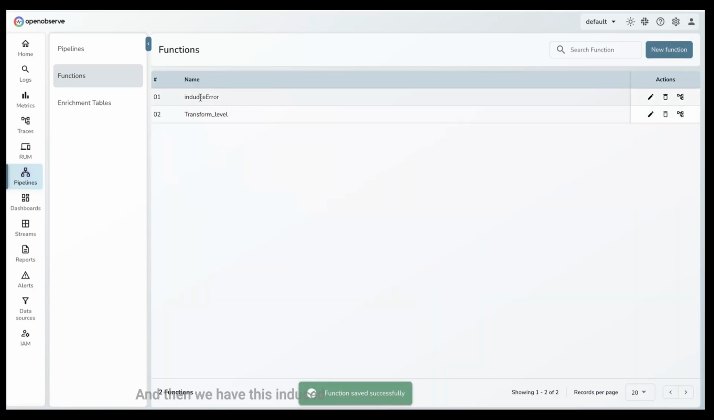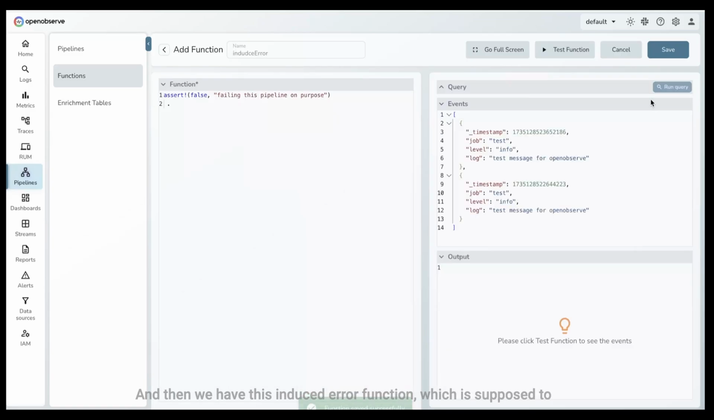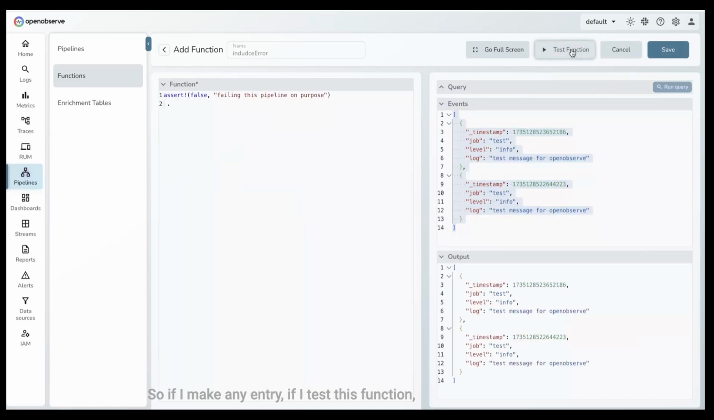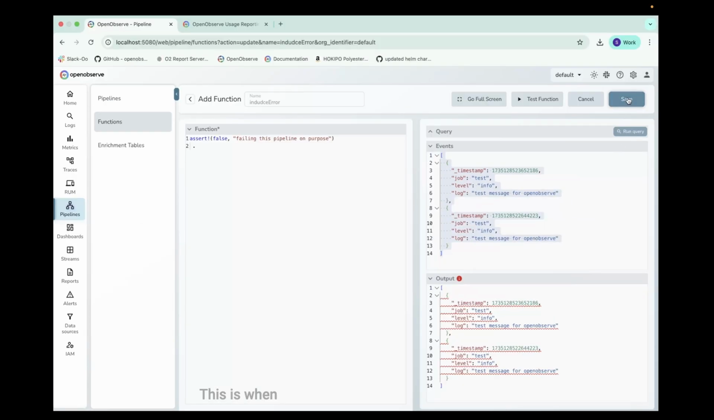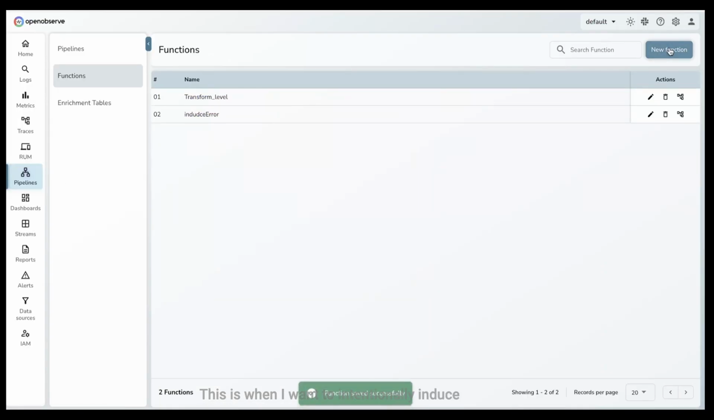And then we have this induce error function, which is supposed to fail. So if I make any entry, if I test this function, it should throw an error. This is for when I want to intentionally induce an error.